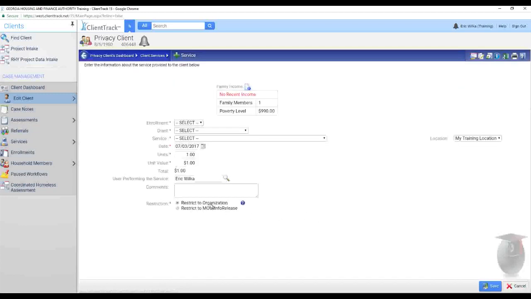sharing to some would mean that you're marking these particular assessments or transactions as restrict to org. And everything from protected agencies is defaulted, so you don't have to worry about it. Same thing with case notes, barriers, that type of sensitive information is automatically restrict to org.